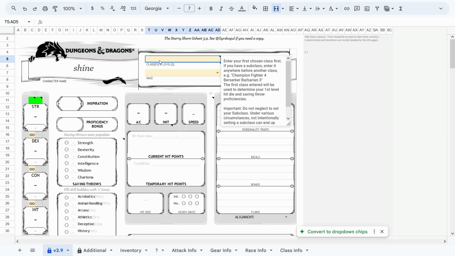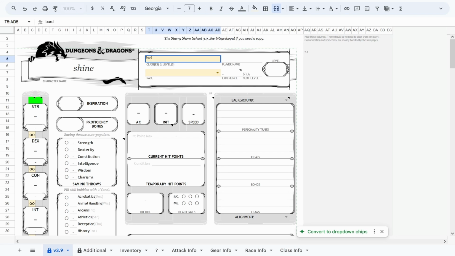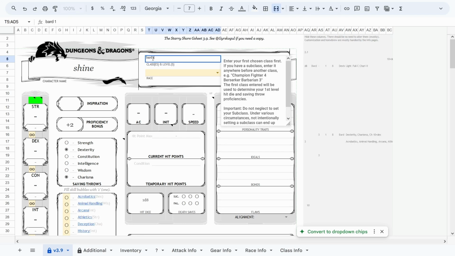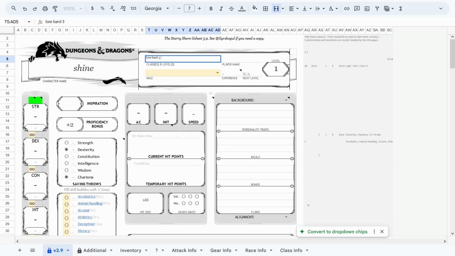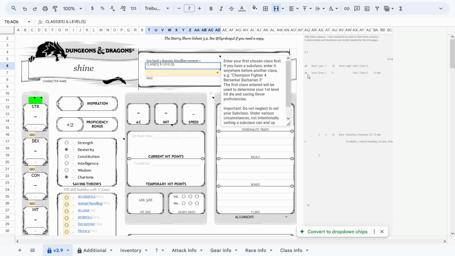Next, in this box is where you add your class, subclass, and level. All you need to do is type the class name and a space in between and then the level. If you need to add your subclass, you add it beforehand. For example, Lore Bard. And if you want to multiclass, all you need to do is repeat the process afterward. For example, Draconic Bloodline Sorcerer. Everything else is automatic. Your total level will be calculated depending on the levels in this box.